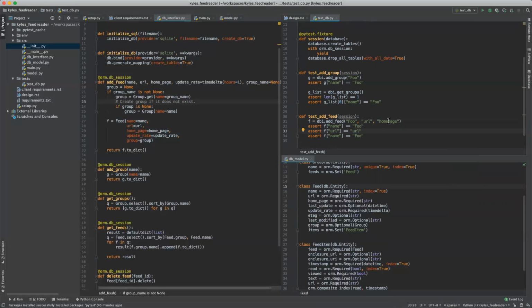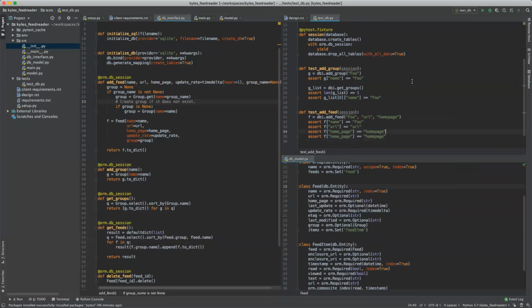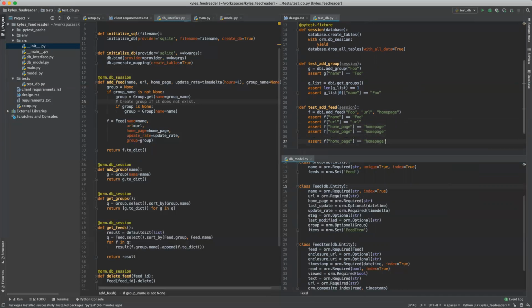And let's see, home underscore page. All right. And let's see, what else do we need? So the update rate is going to be a timedelta of 1 hour, and our group is going to be None. So let's see. So this is going to be group.